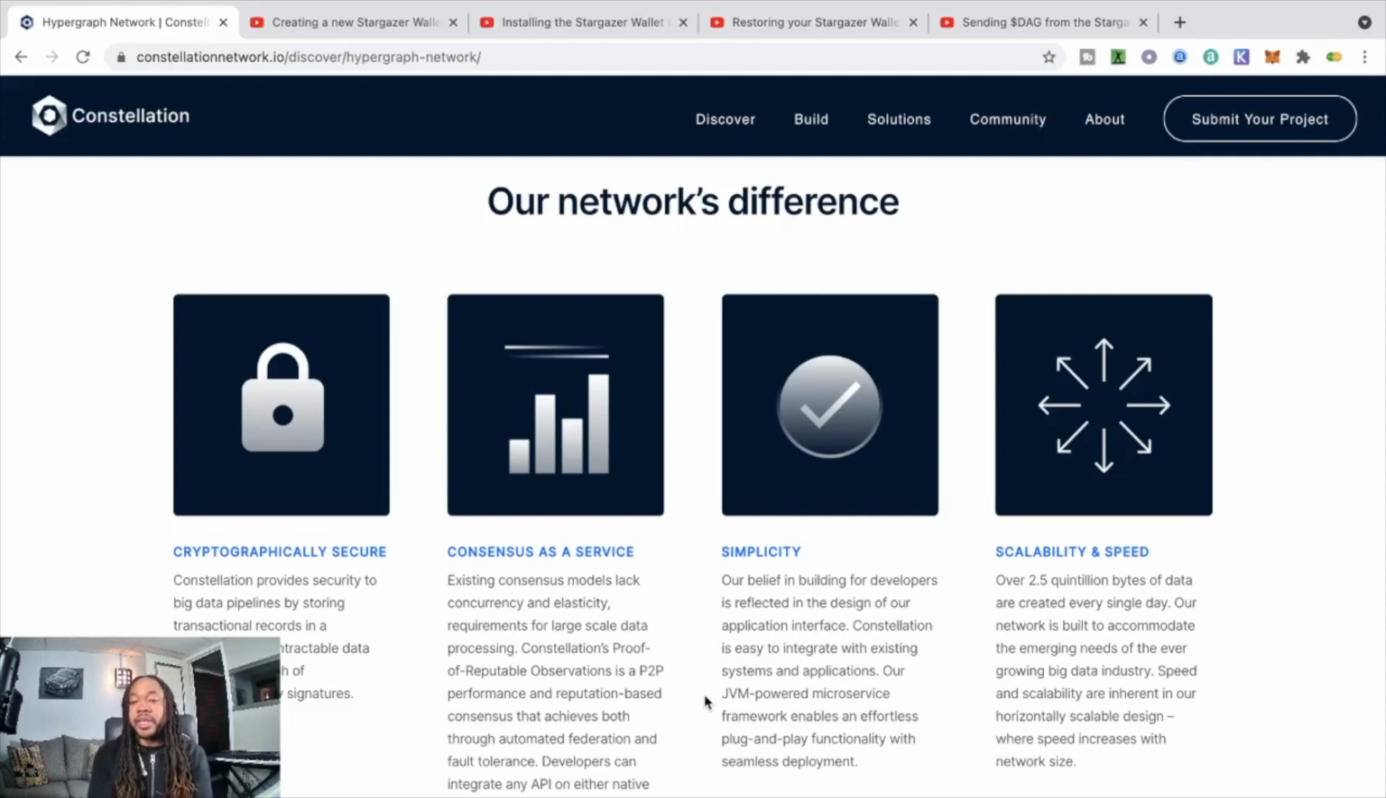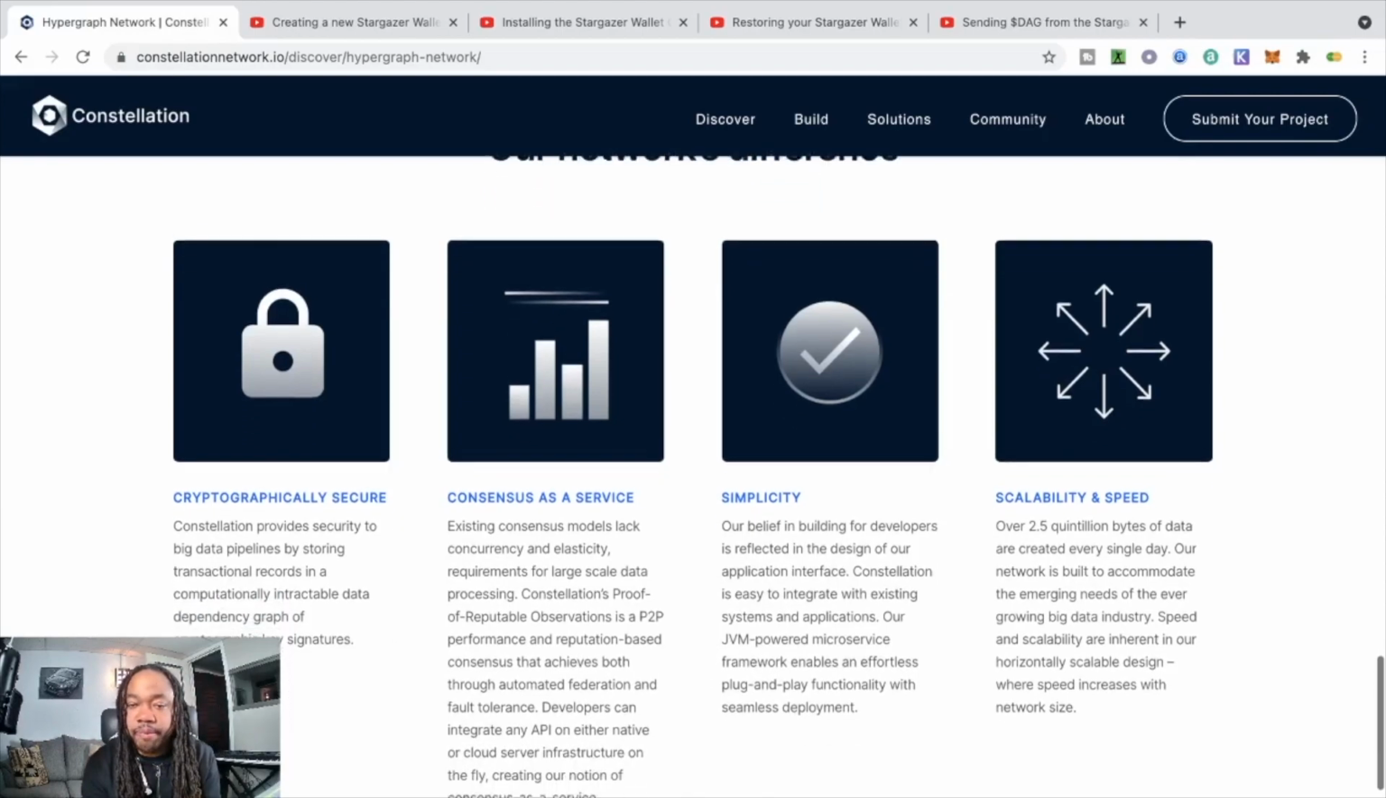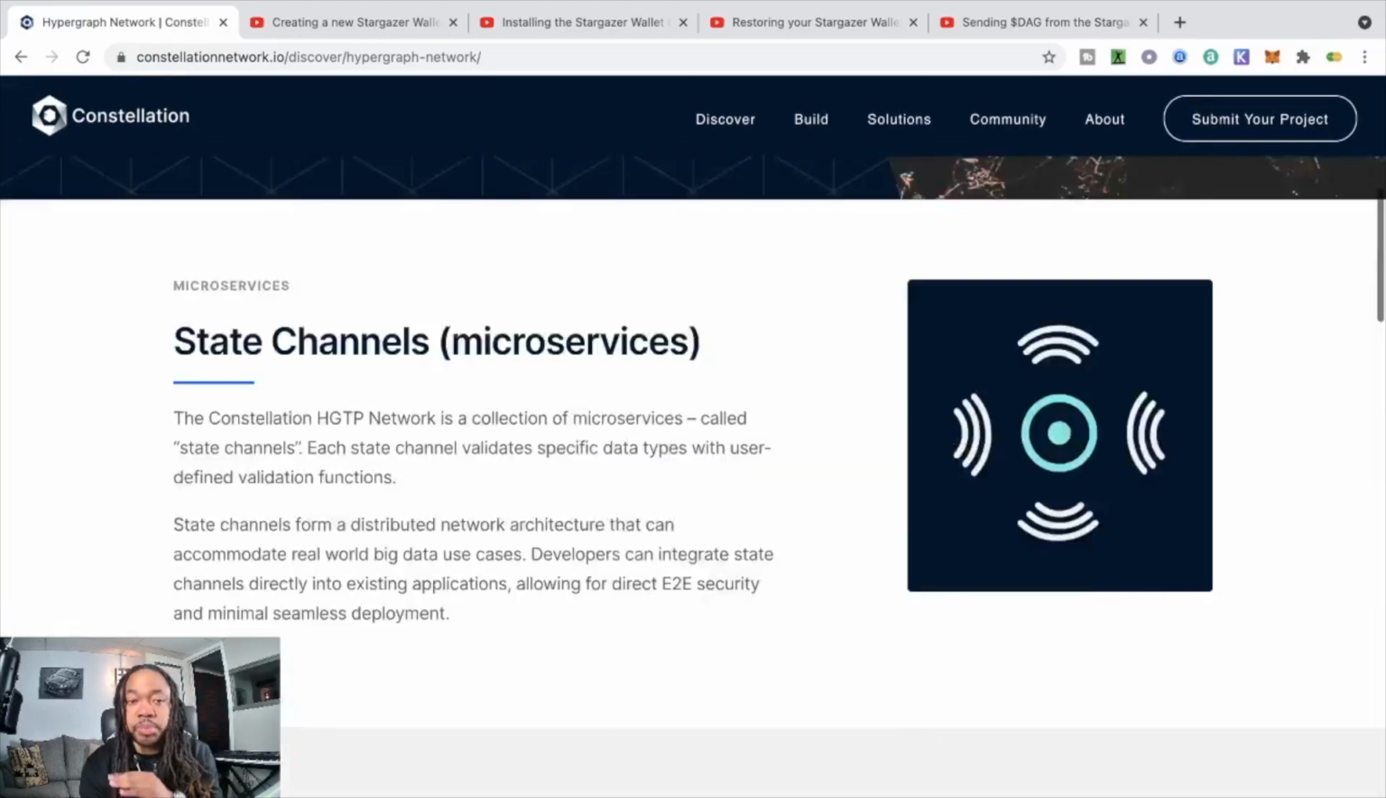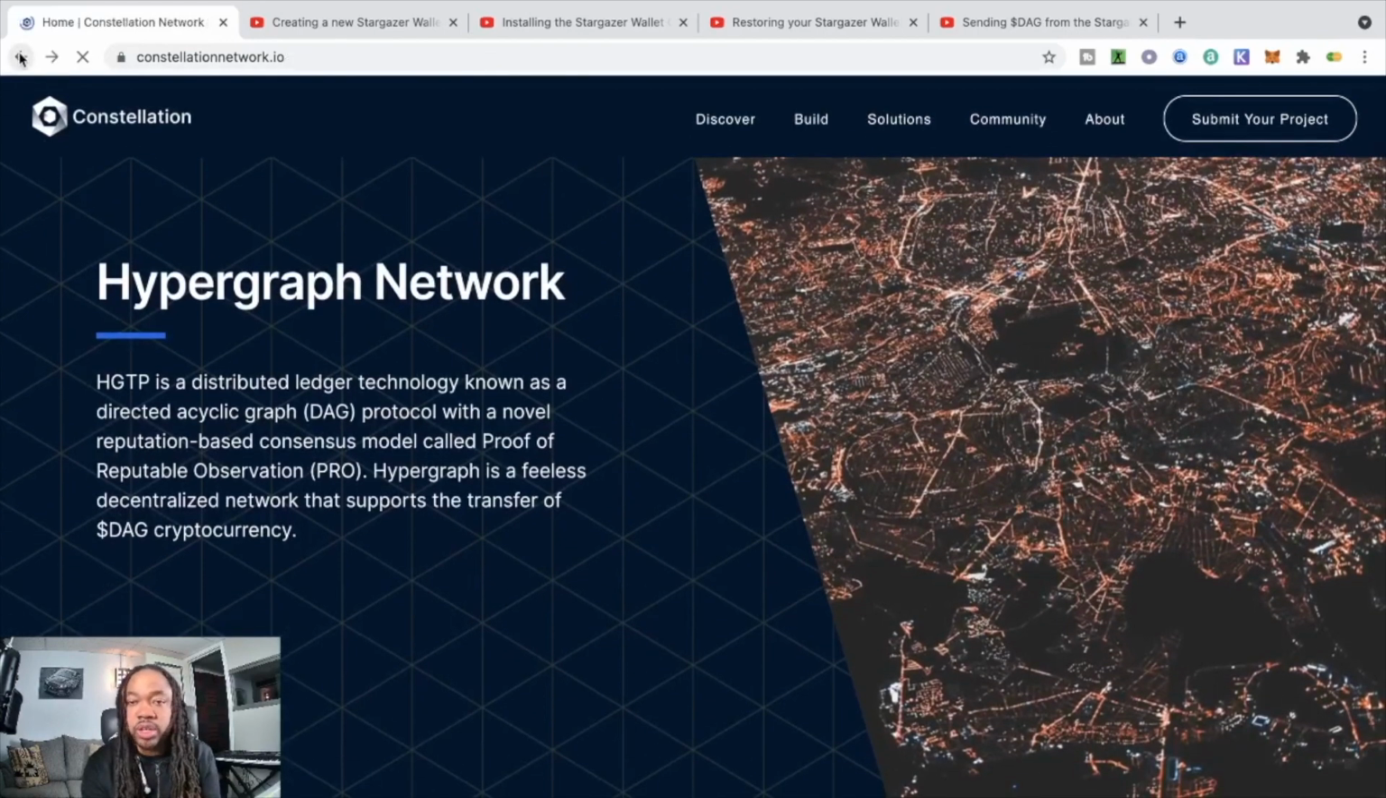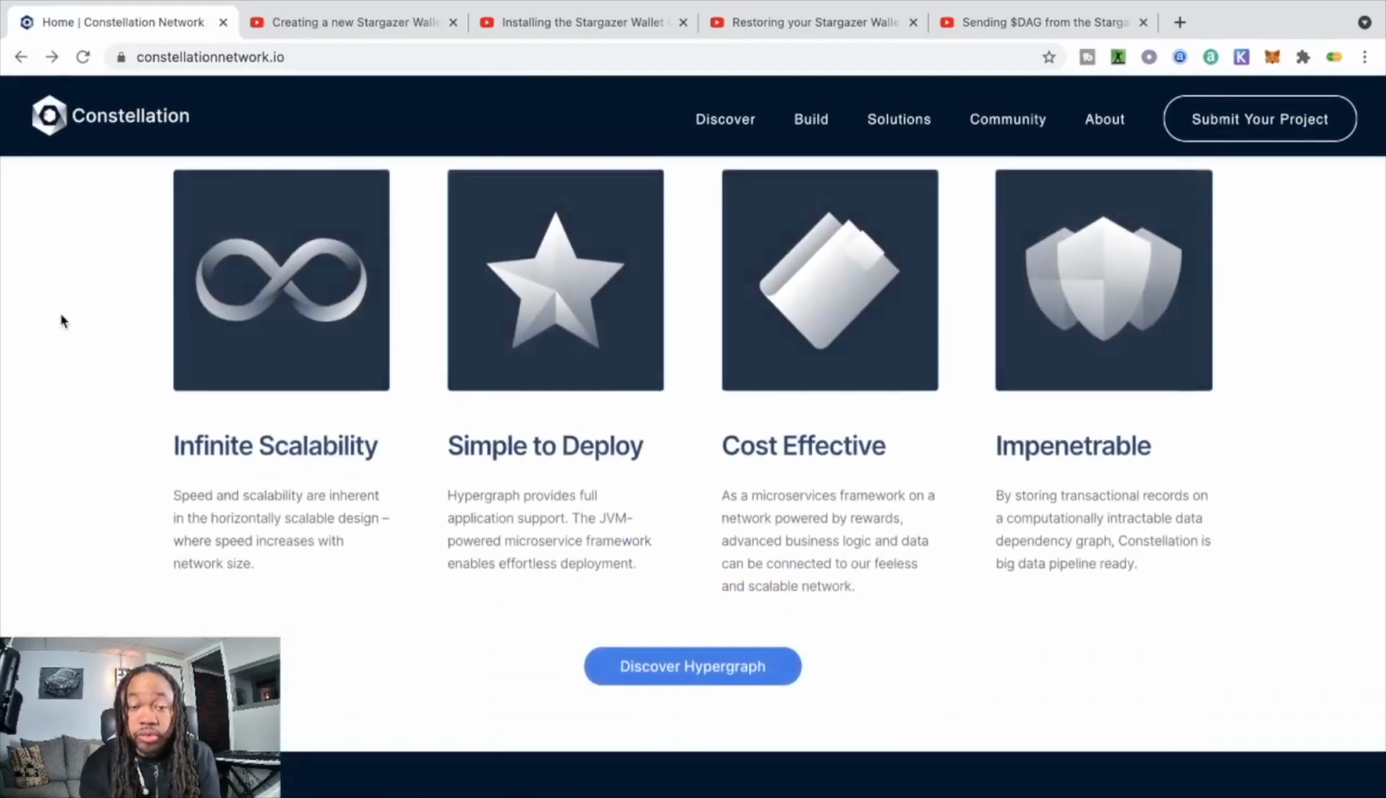Then scalability and speed. Over 2.5 quadrillion bytes of data are created every single day. Our network is built to accommodate the emerging needs of ever-growing big data industry. Speed and scalability are inherent in our horizontally scalable design, where speed increases with network size. That's awesome right there. I know I said awesome a lot, but it is. All right, so that's page 2, the Hypergraph network. Let's keep it moving.